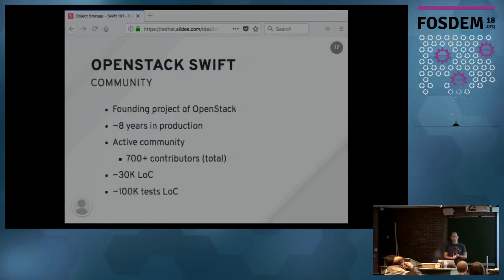Talking a little bit about the OpenStack Swift community. It's an open source project. It was one of the founding projects of OpenStack. It was founded by Rackspace, and what drove Rackspace is that they were a public cloud. They had the need for an object storage system, so they implemented Swift, and then donated that to OpenStack to found OpenStack.